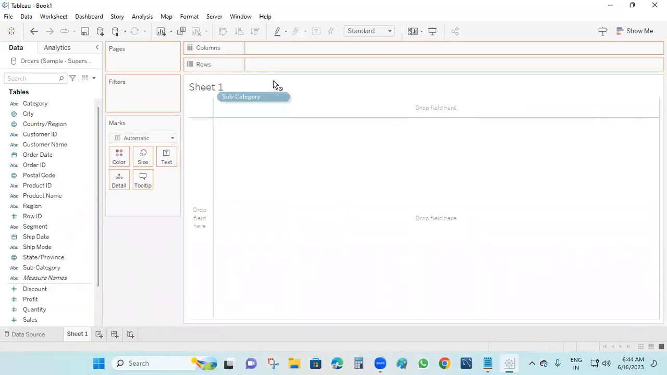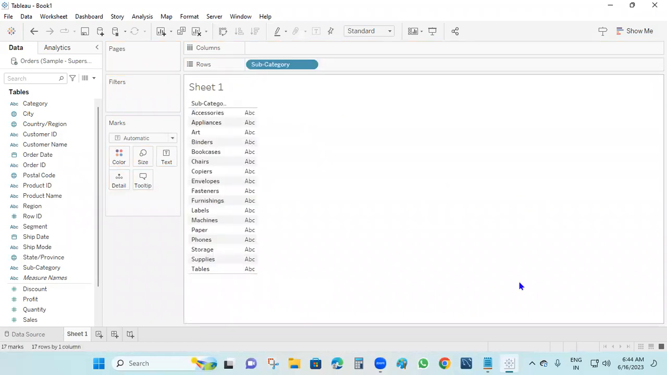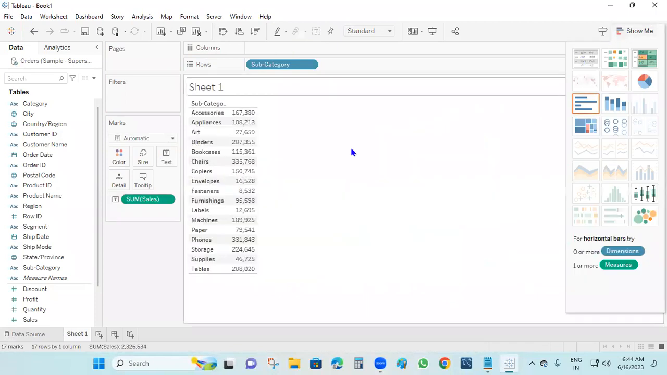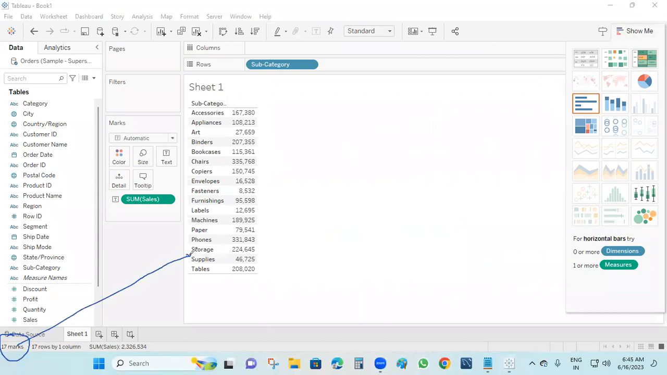Suppose you are going to subcategory. Now I'm taking sales here, and here I'm going to apply count. I'm designing the text here, whatever it is, you can put it like that. So this is the count, the number of values. Okay, 17 counts are there, right?